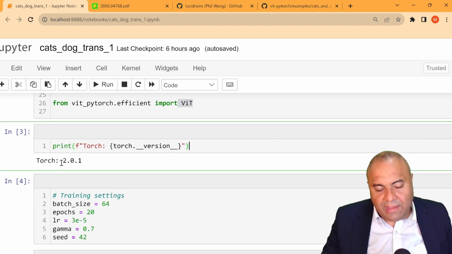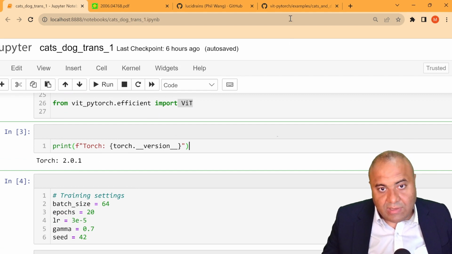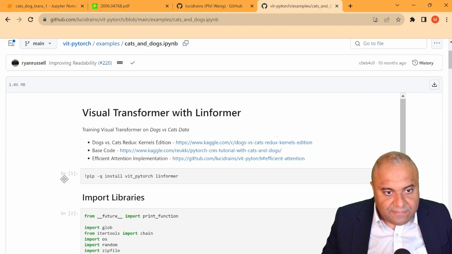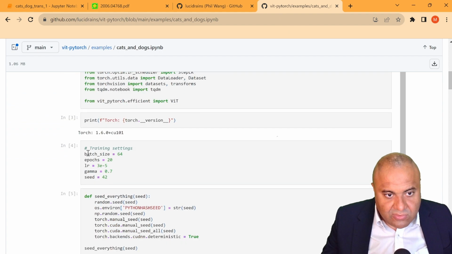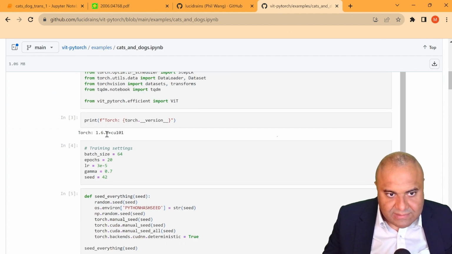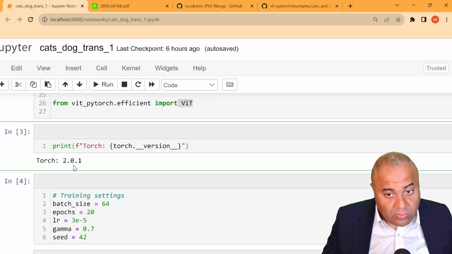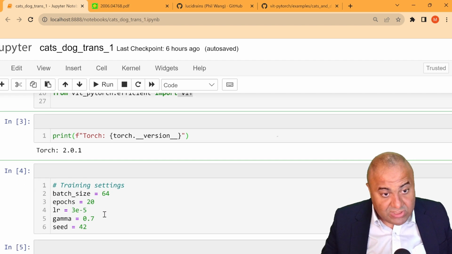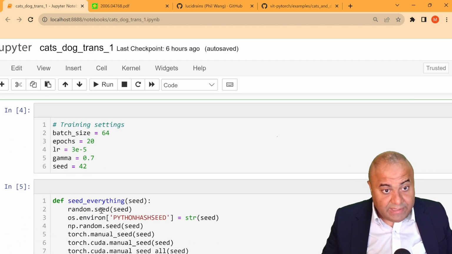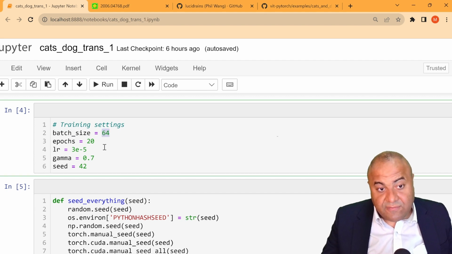I ran it on 2.0. I think Mr. Wang ran it on a different version, 1.6.0. This is the version of Torch. In my case it is 2.0.1. I run it on my local machine. I have only one GPU, so it ran very well. No problems.